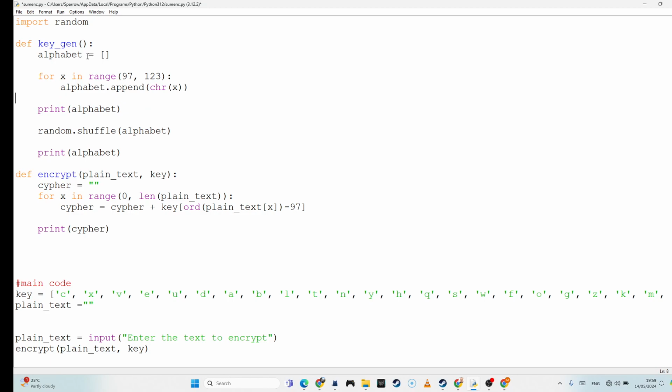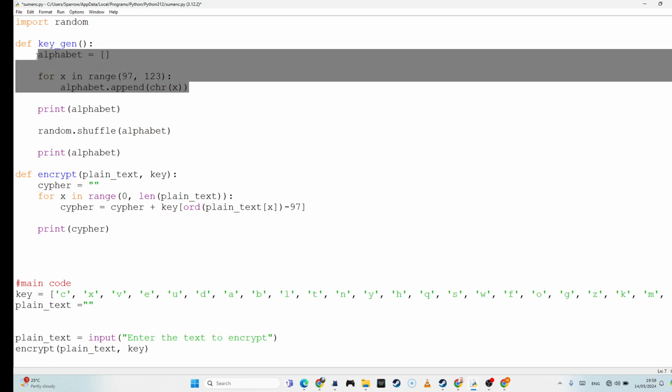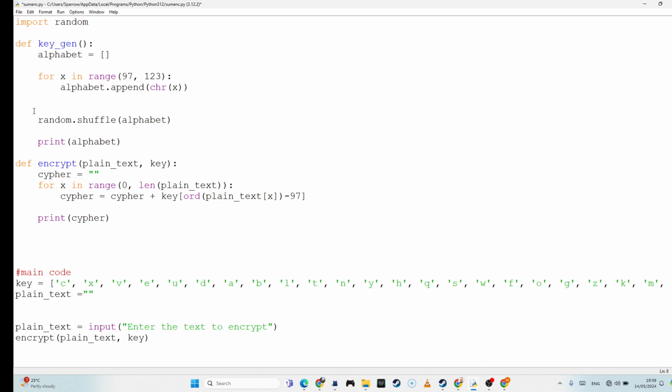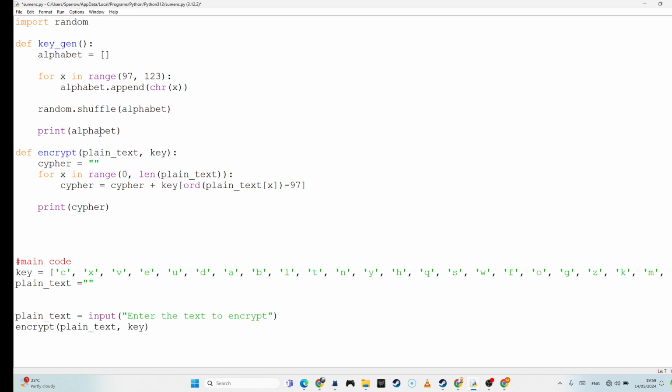Okay, so I'm going to regenerate the alphabet every time. Not good. There's no point in doing that. I only really need to do that once. But fine, I'm going to regenerate the alphabet. Now, I don't need to print it, so I can get rid of that. And then I'm going to shuffle it. And then I'm going to print it out again. Okay, now notice that that's not going to change the actual key that is set in my system.